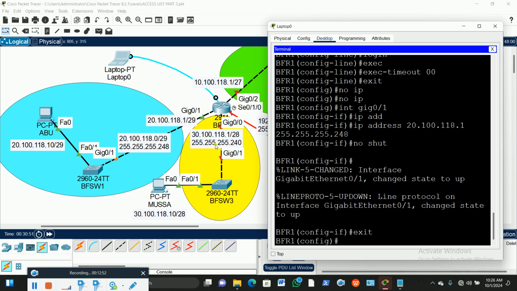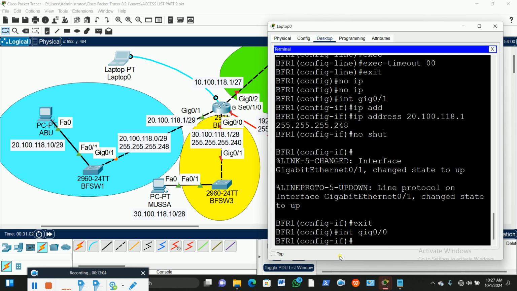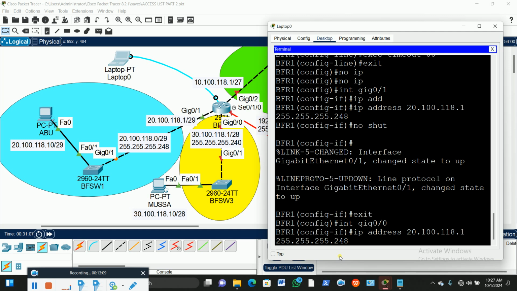I'm now going to the yellow side. So interface GigabitEthernet 0/0. You are typing the same thing, but you see that over there it is 30. So we have to just change this one to be 30. Okay, the same thing. Then the subnet mask, we have to change it to be 40 because it's /28.